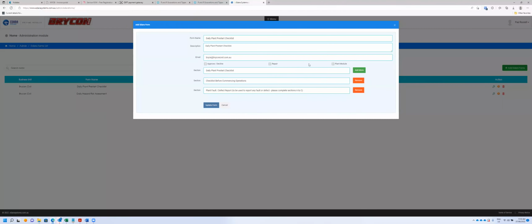And with that module, that brings up a drop-down menu of all the plant and equipment that you've entered into the plant app. Then the section. So I can select something. Yep, exactly. Then you start off with the sections.